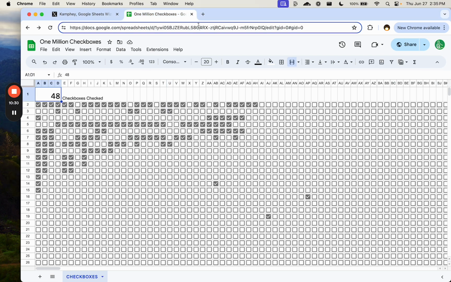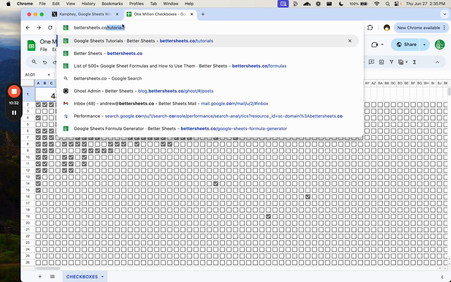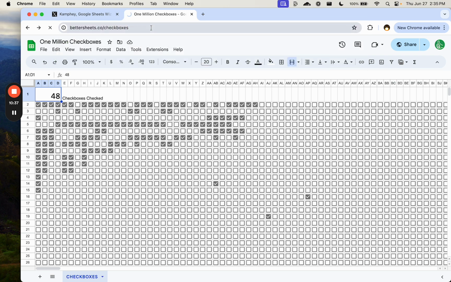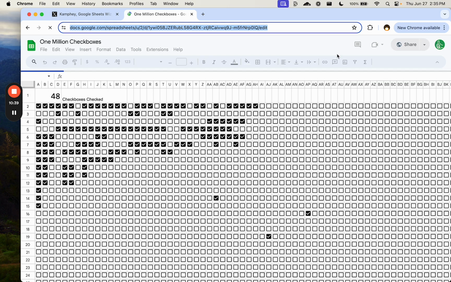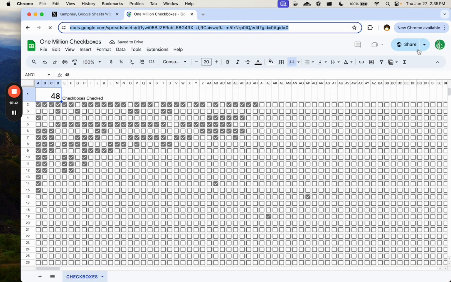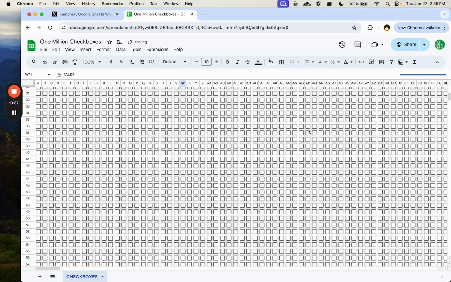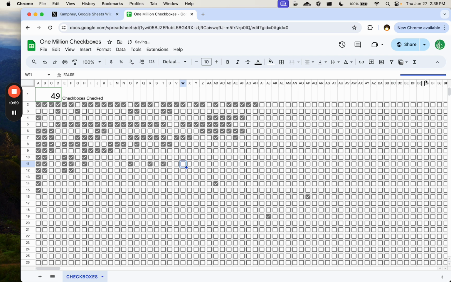And now you are able to get to this document. If you go to bettersheets.co/checkboxes, you will be redirected directly to this Google Sheet where if you are logged in to your Google Workspace, you can check a box. It'll check it for everyone. It'll add to the checkboxes checked. And you can uncheck it as well, which it will not delete from that number. It'll just add all the times we're checking checkboxes. But yeah, here's a million checkboxes in a single sheet. And it is going pretty slow. Enjoy.